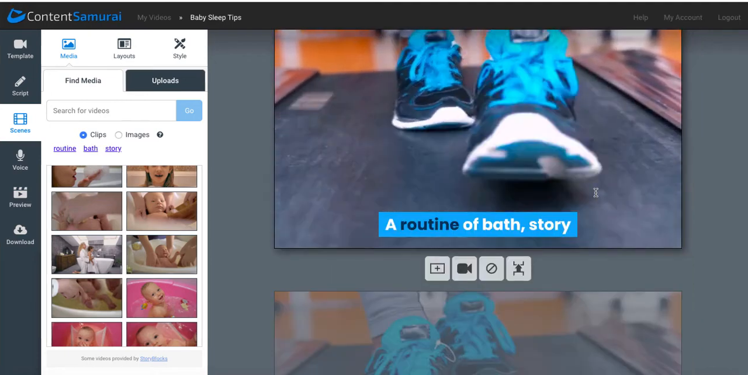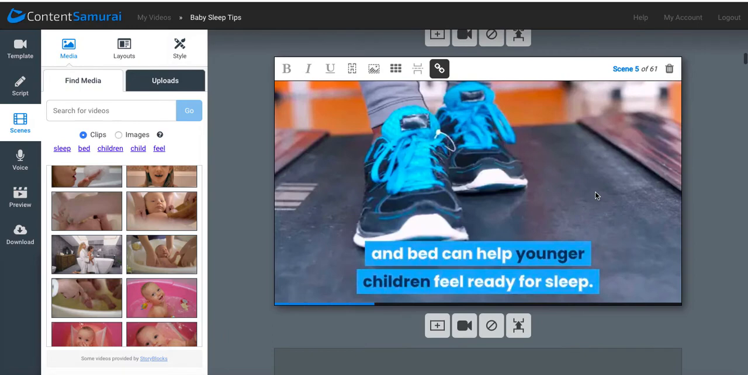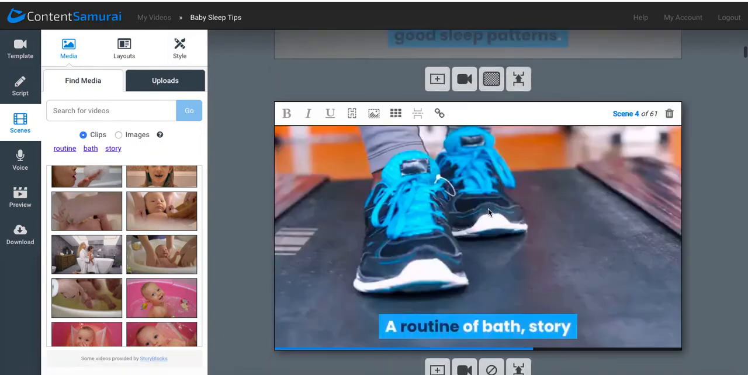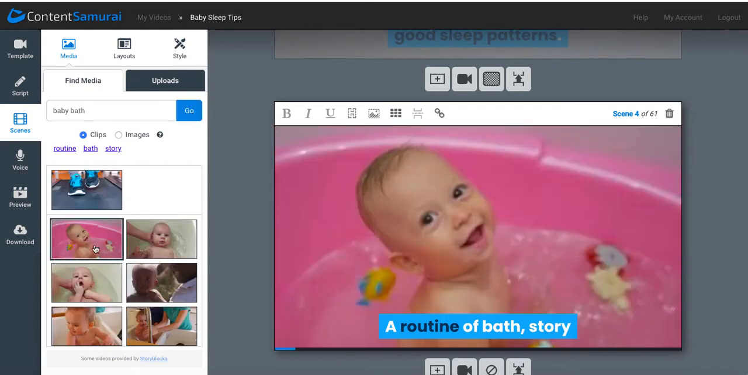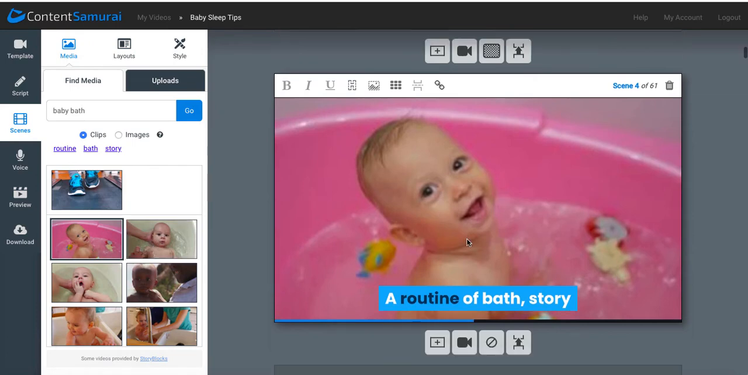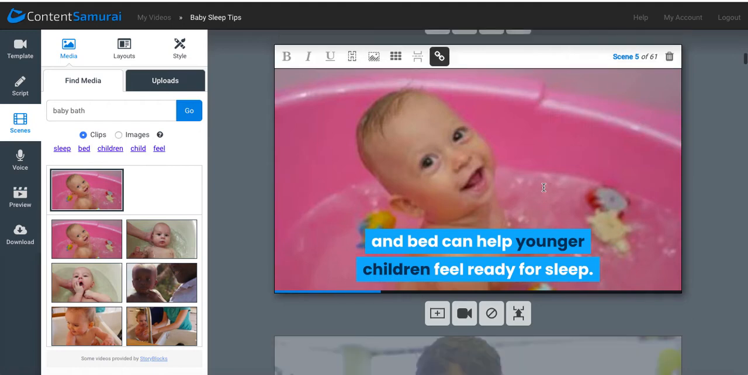So for instance on this one, the text says a routine of bath, story and bed can help younger children feel ready to sleep. Obviously that's not showing me bedtime, so if I come over to the left hand side here, all I need to do is actually look at baby. If I put the keywords in baby bath, and then it will actually show me scenes, and if I just click on one, it will then put that scene into the slide, and that's very, very quick to do.